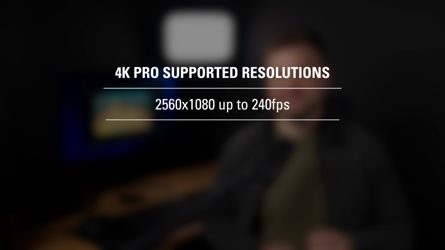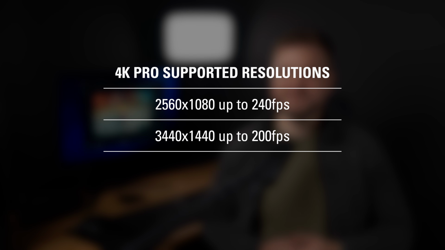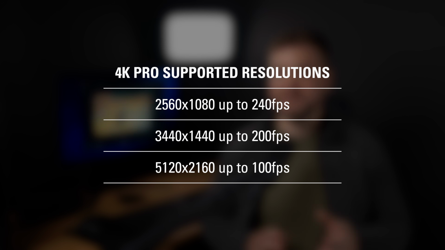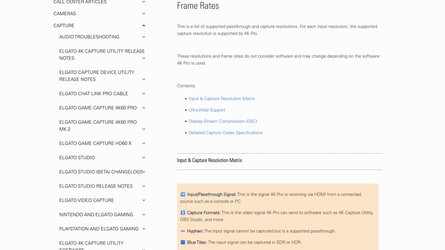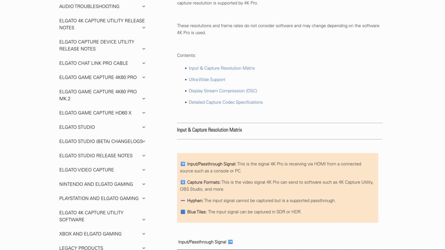Then there's ultra-wide. 4K Pro now supports 2560 by 1080, 3440 by 1440 up to 200 FPS at native resolution, and 5120 by 2160 works up to 100 FPS natively. Above that, it will downscale the captured resolution. HDR capture is available across these formats at the supported frame rates. To see the full list of 4K Pro supported input and capture formats, there's a link in the description. There is also a fix for a pass-through output issue affecting certain displays, LGC2 in particular.